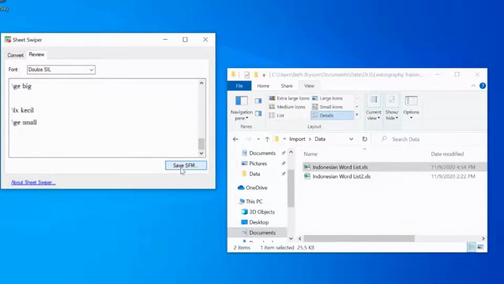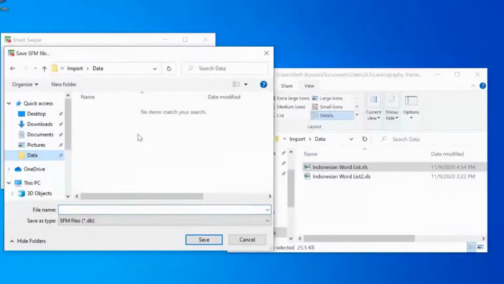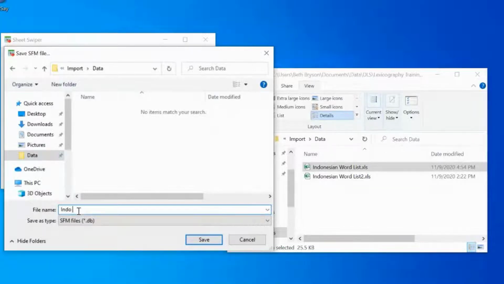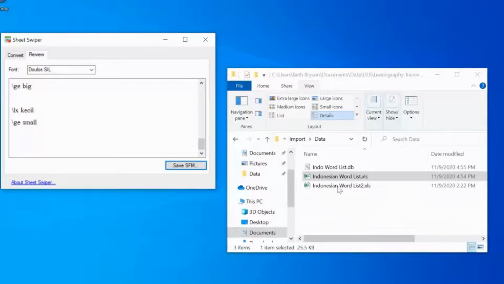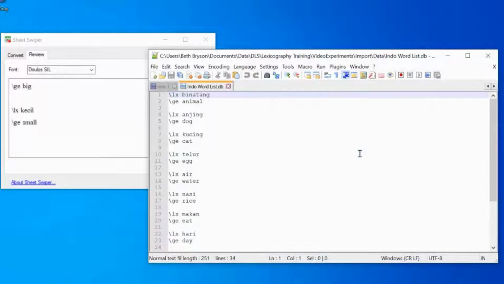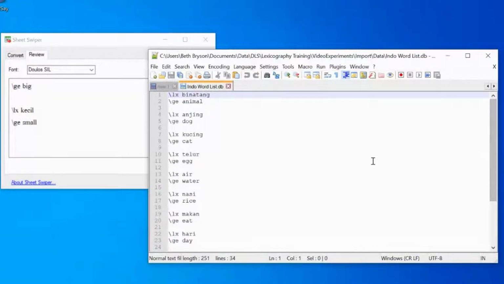So I will go ahead and I will save the SFM file, and I will give it the name Indo word list. And it wants to make it a DB file, which isn't ideal, but it works. So I will do that. And so there is my file. And if I were to open this in Notepad++, I can see that that looks exactly the way that I want.